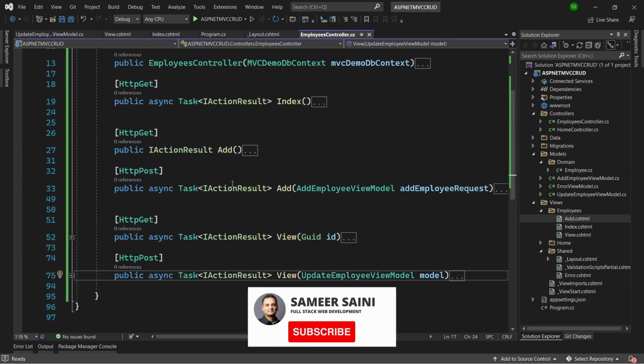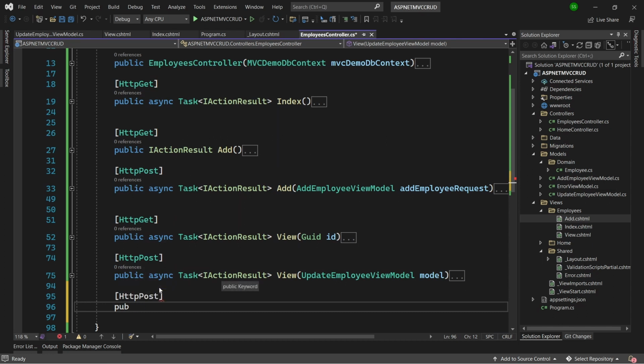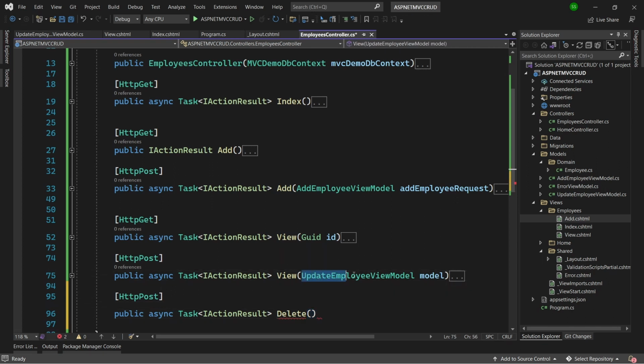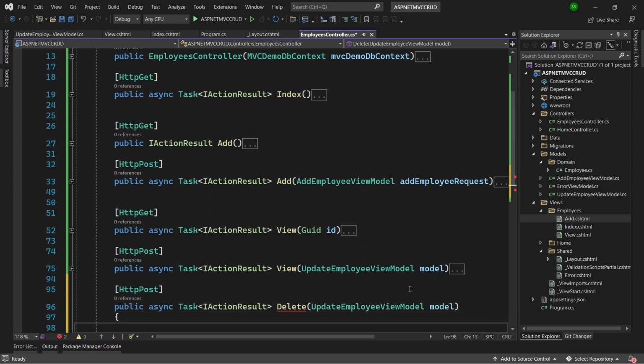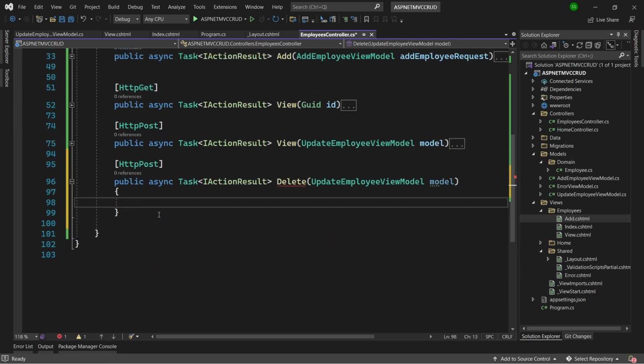So after the view, I will add another post method, HTTP post, and I will use public the same as above, async task of type IActionResult, and then I will call this method delete. And the delete method would take the same form view model because the form's ideally the same. We want to take in the view model and we want to use the ID property from this view model. So I want to take this ID property, go to the context and tell it to delete. So I will first fetch the employee.